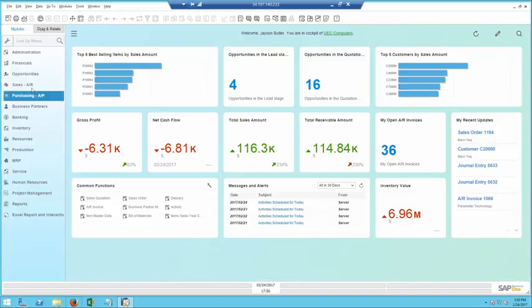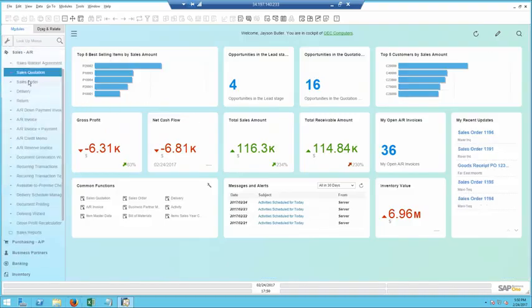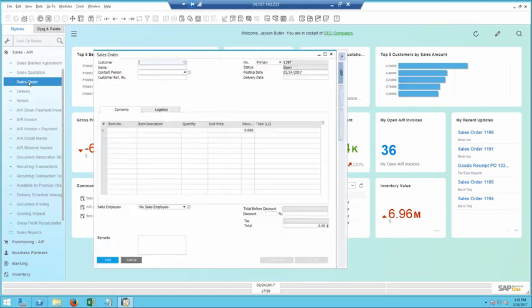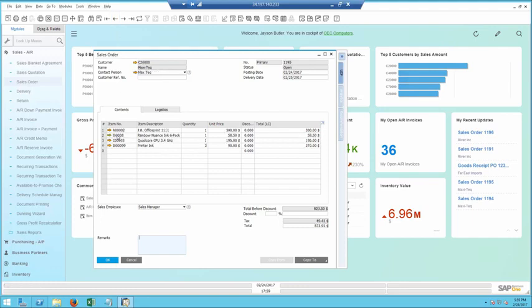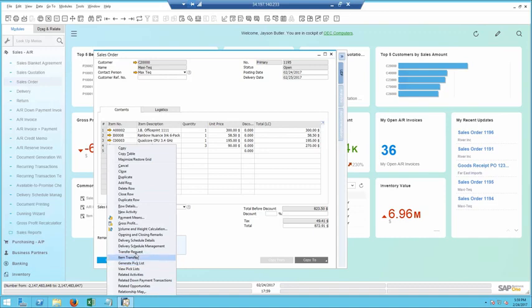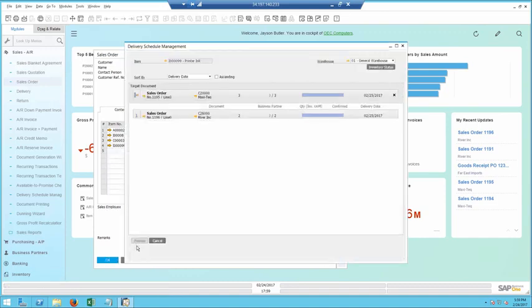Bob is important to me as a customer, and I want to see if there's anything I can do to expedite the shipping. I will open the delivery schedule management from the sales order, which provides me full transparency into my order fulfillment status, and see that I can delay another order for a smaller account in order to get all the items to Bob tomorrow.